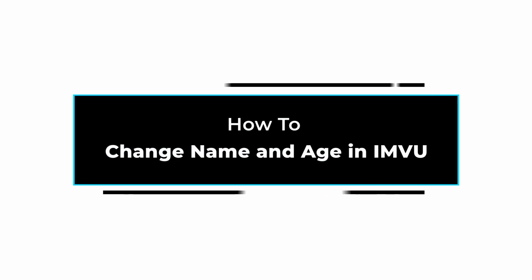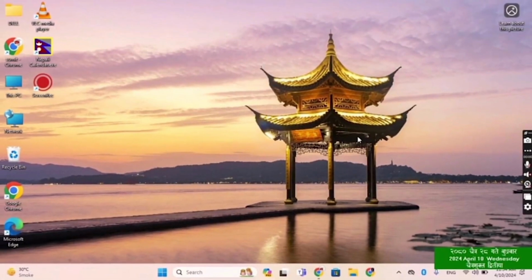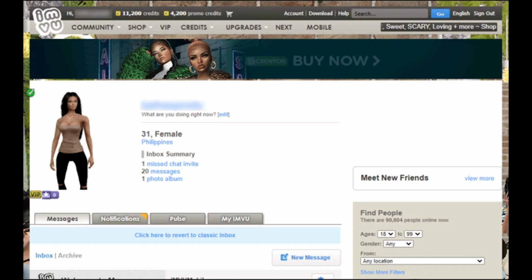How to change name and age in IMVU. Open the IMVU application on your device or visit the IMVU website using your web browser. Now enter your username and password to log into your account.